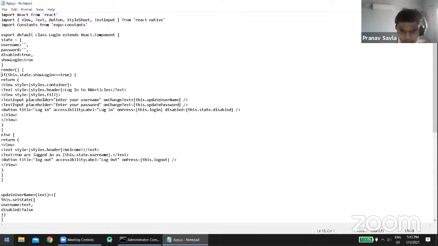We can see we're having this if statement: if this.state.showLogin is true, we're returning a View with a Text. And you can see there's some styles attached to this as well. Text input placeholder: enter your username, onChangeText is update. We've got two text inputs for username and password, and a button with title Login to login.